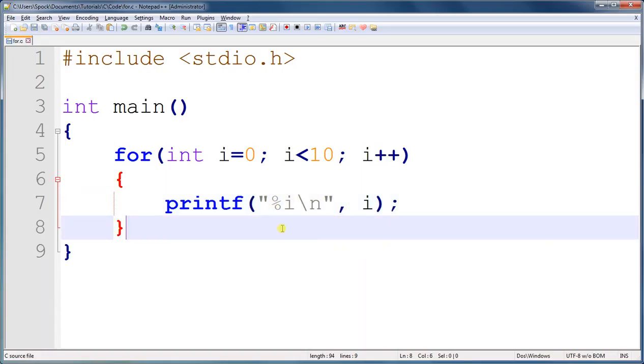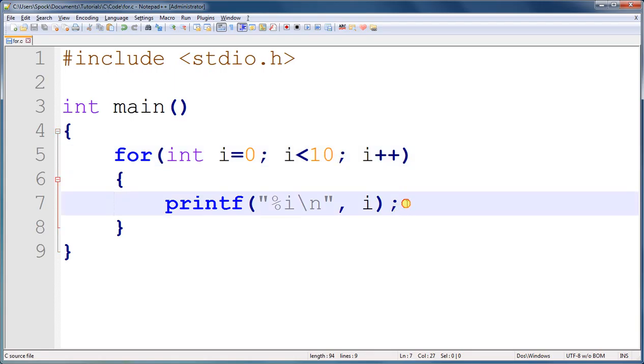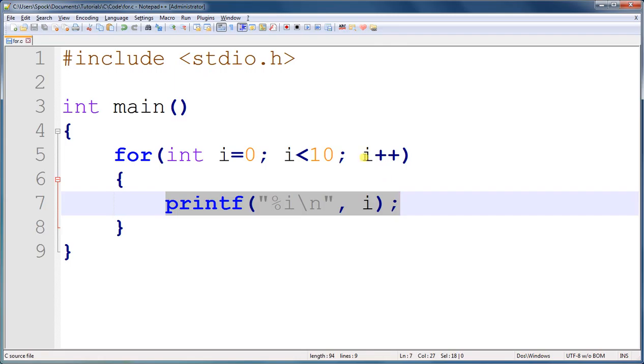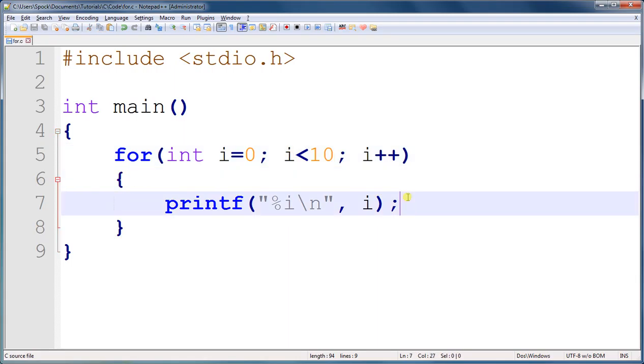Alright, so that's the code. Now, before it runs this code here, it's going to set i equal to 0, and then it's going to make this test. If this test is true, it's going to run this code, update i, and then make the test again. It's going to keep making the test, running the code, updating i until this test evaluates to false. And that'll be when i gets to 10. Alright, so let's run this code and see it in action.